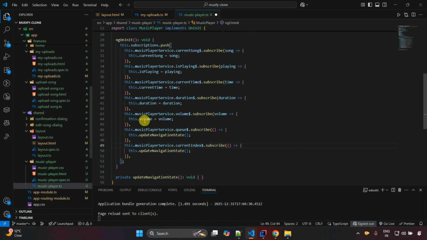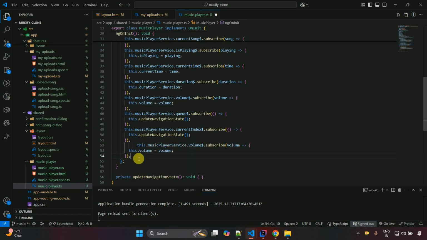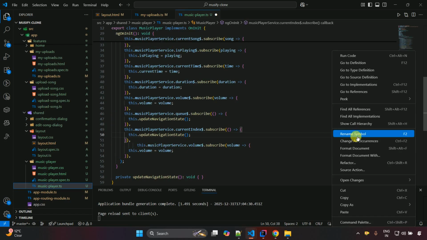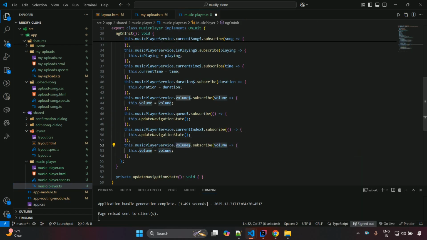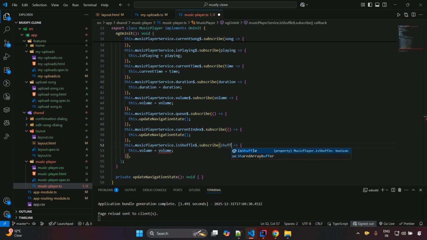So I'm just going to copy paste any of this volume one from here and paste it over here. Let me format this, and over here we have to just remove this volume, and here we have to just write isShuffle, and here we have to just change shuffle, and in this place this is shuffle, and here we have to just pass the shuffle.